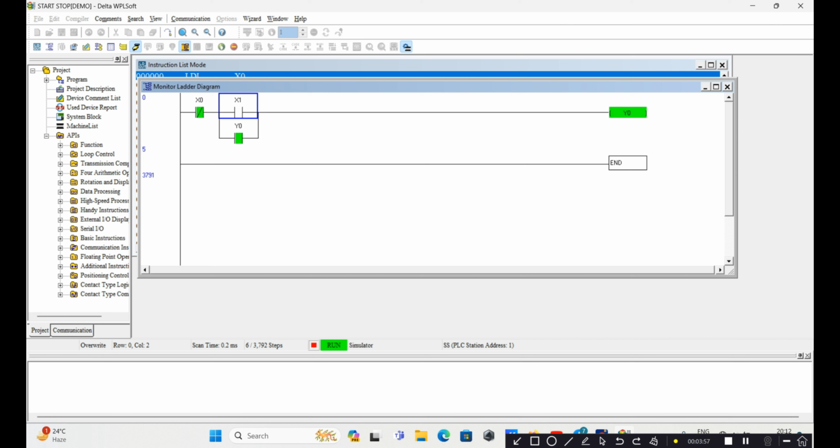We have to stop that motor. We'll press the stop push button. Set up. Okay, here is the first program, how to write a PLC program in Delta PLC.